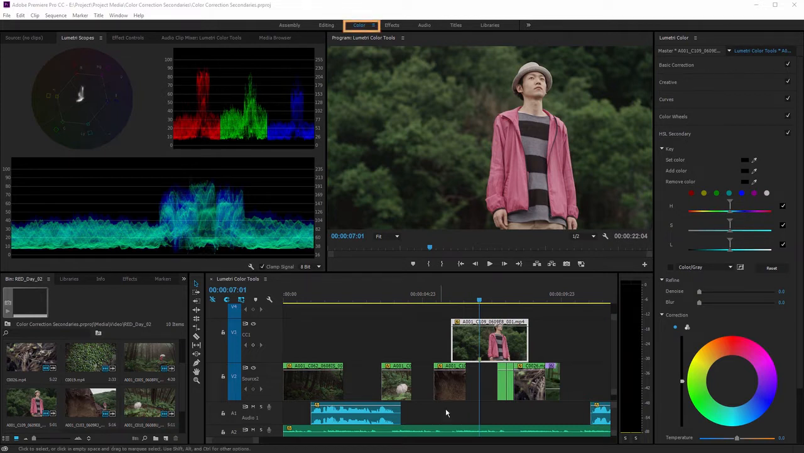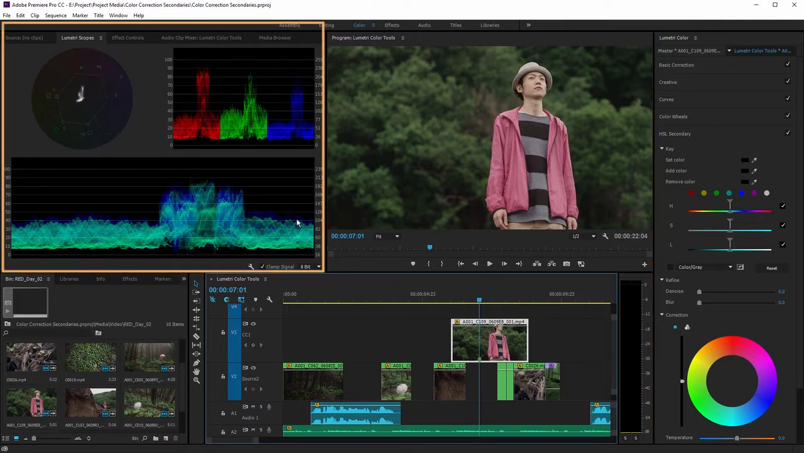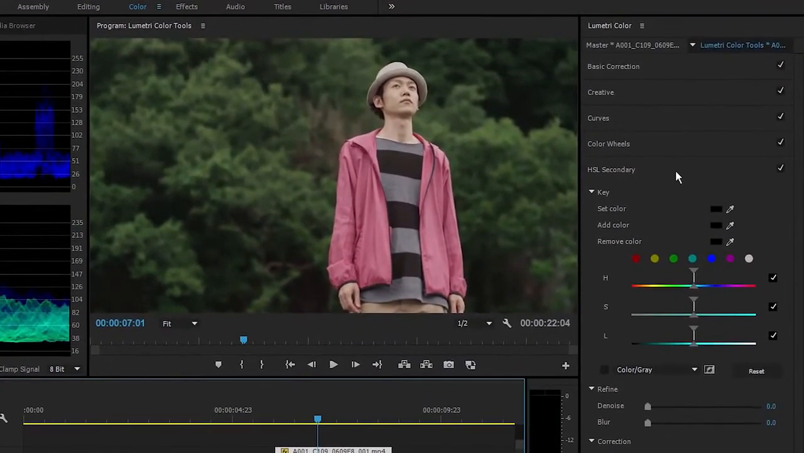So here I am in the color workspace. I have the Lumetri color panel open and my Lumetri scopes are displayed. And I'm in this HSL, the Hue, Saturation, and Luminance secondary section of the Lumetri color panel. I'm going to pick out the pixels just on this jacket and see if I can change the color. If I want to, I can use these eyedroppers. I can pick out a specific color, add colors to it, and remove colors to get exactly the range I want.